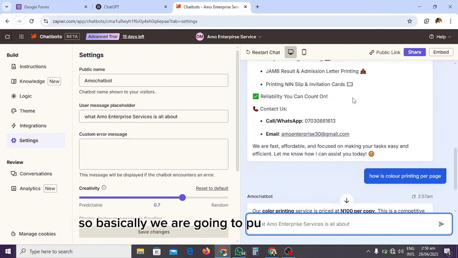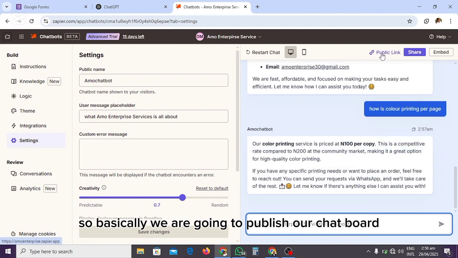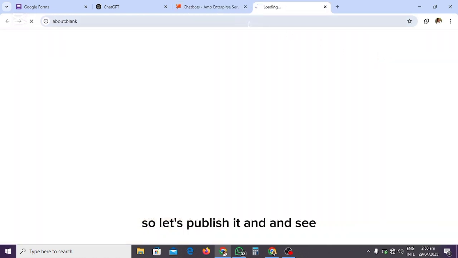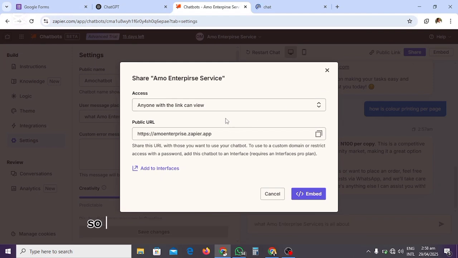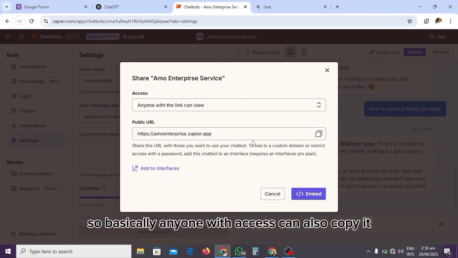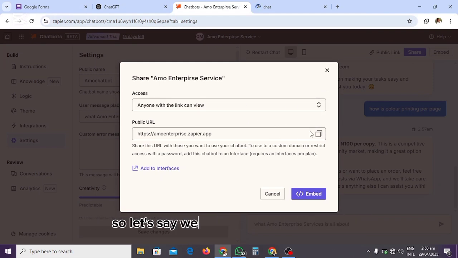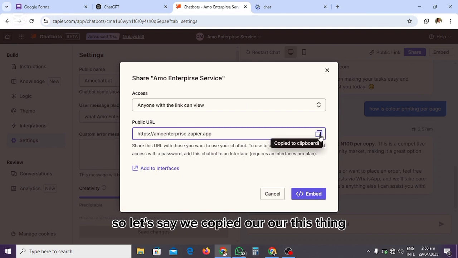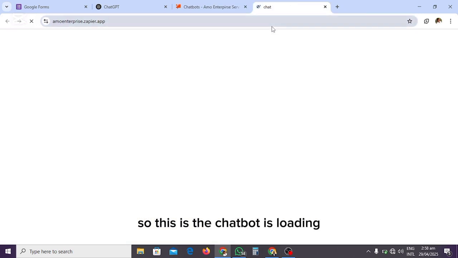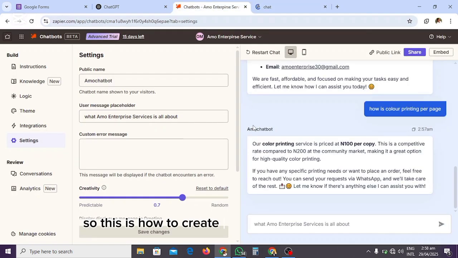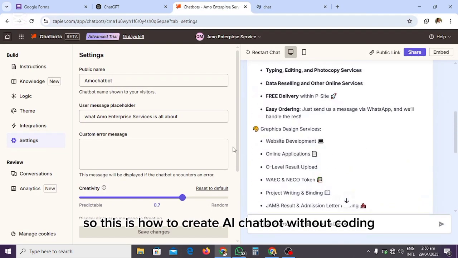So basically we are going to publish our chatbot. Let's publish it and see. This is the publish link. You can literally share the link, and anyone with access can also copy it. So let's say we copied our link, then cancel it. The chatbot is loading. So this is how to create an AI chatbot without coding on Zapier.